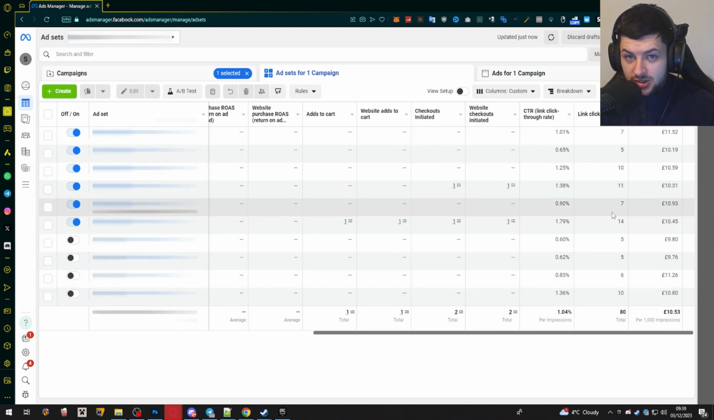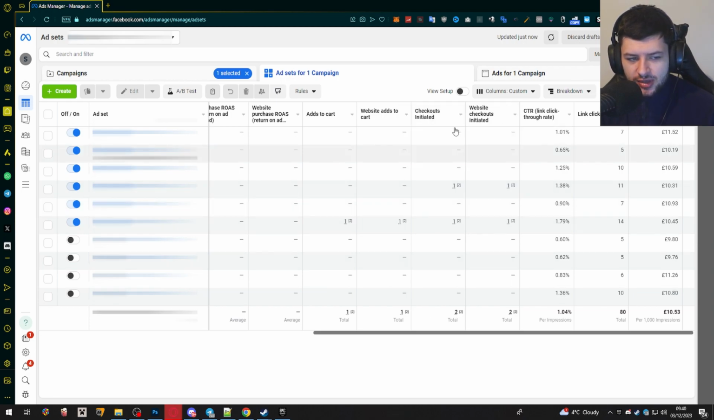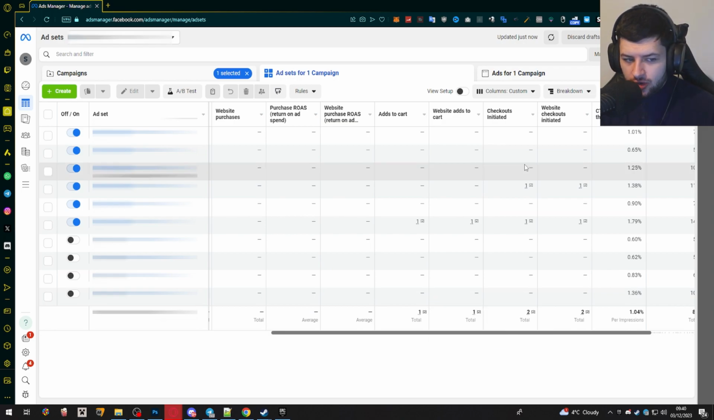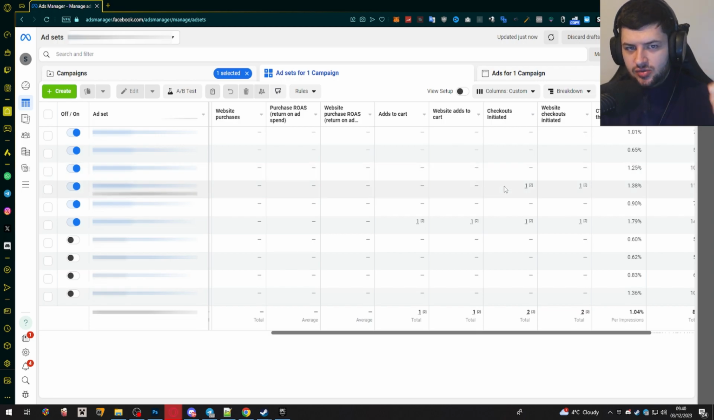You could go up to $15 or £15 ad spend, like I said before, that's better. But if there's no add to carts or purchases by then, just turn them off. If you test 10 different interests and none of them have any buying intent, then you basically want to look at your funnel. So is your website trustworthy?